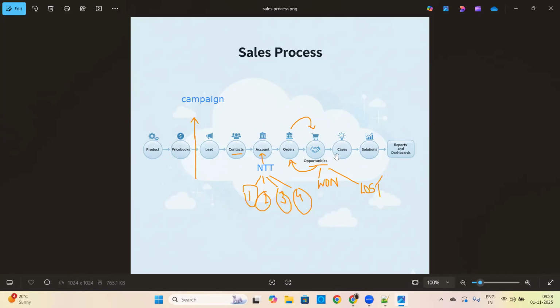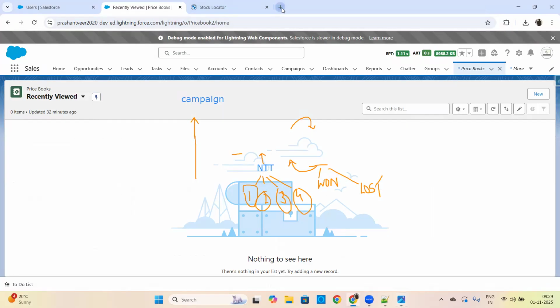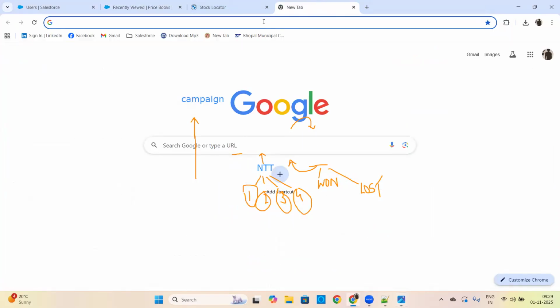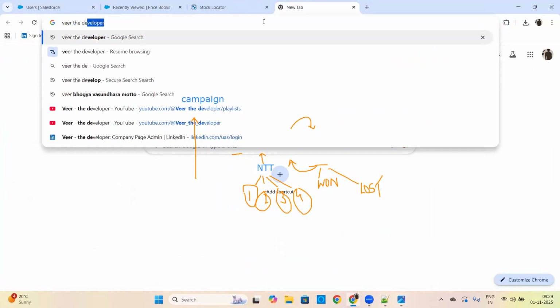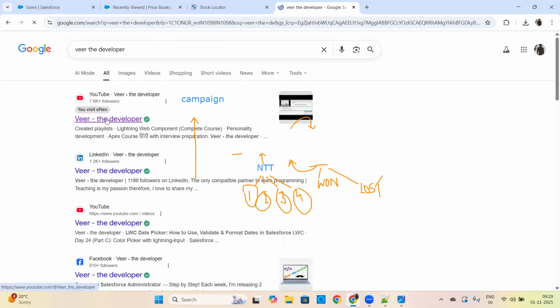And to provide a solution by customer support or after-sales service, we have another object, that is the solution. Generally, you will see that they will try to solve your problem on a phone call as well, and that is known as the knowledge article. Okay. If you want to understand the knowledge article, I have already uploaded a full course.